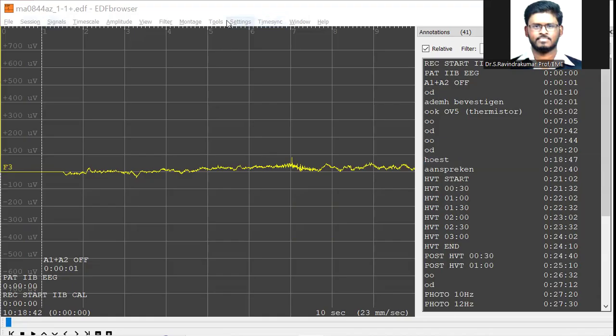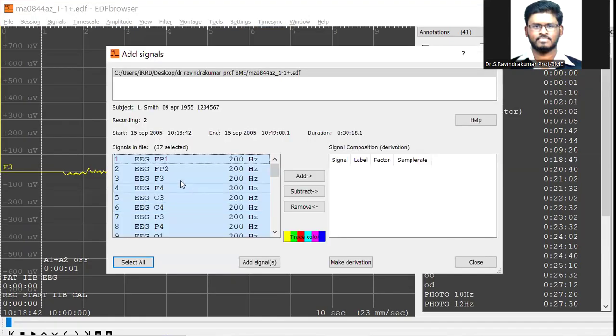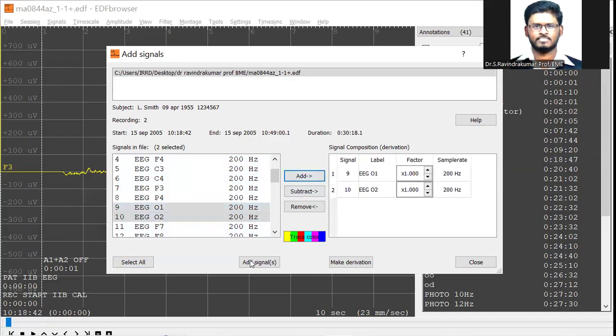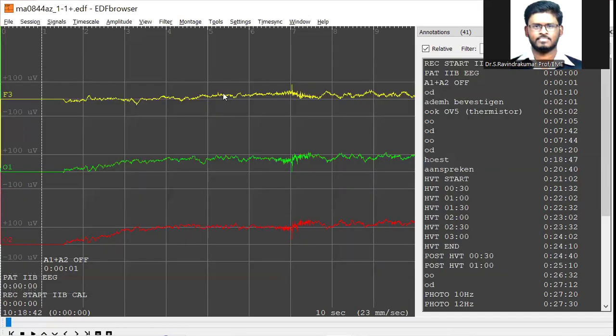So in this panel, go to the signal and we can add more signals for analysis purposes. For example, if I want to check different signals from each lobe, I can select it. For example, I want to see it from the occipital lobe, so O1 and O2, I can add them both. And if we give add signal, we can see all the signals on the same screen.